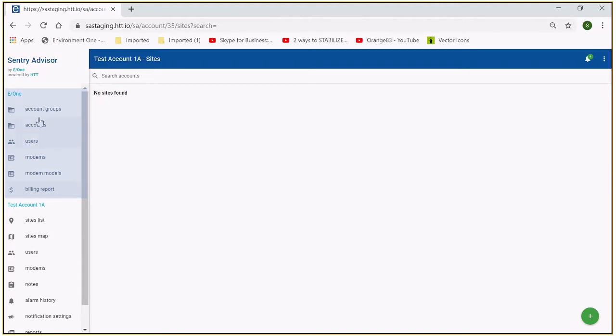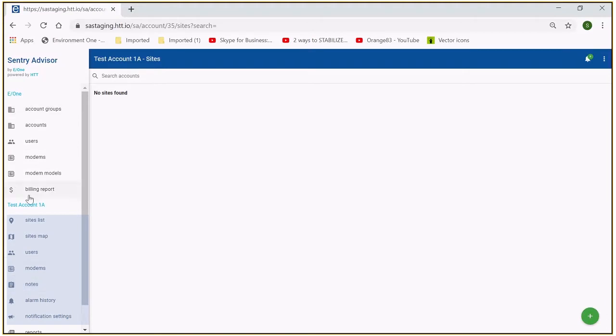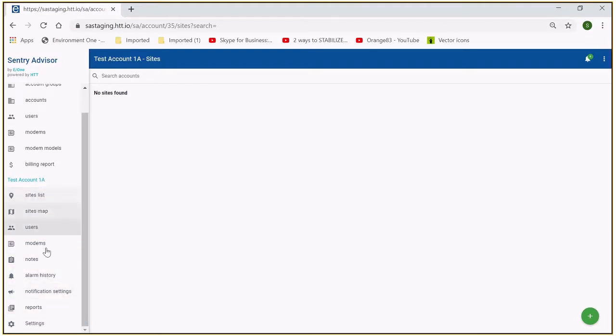Inside this test account is where we are now able to add sites. On the left-hand side of our screen, again, I'm reinforcing this a lot just because this is a little bit of a change to the norm of how you guys have previously interacted with Sentry Advisor. Top left-hand corner is your main account navigation menu. So this is distributor level navigation. Below that is the selected account navigation menu. So main account for me is E1. The selected account that I'm in currently is test account 1A.